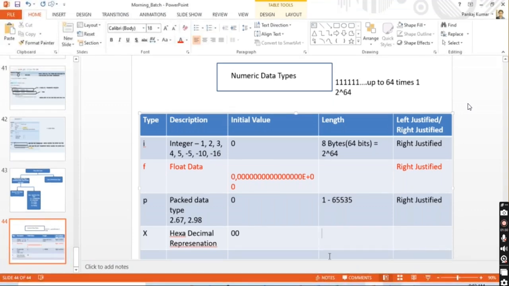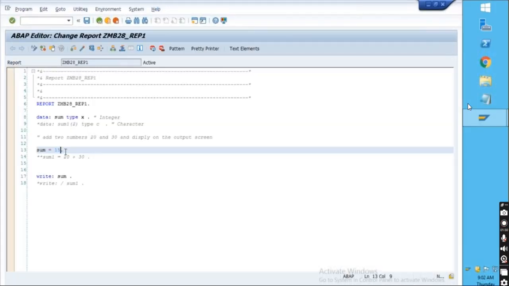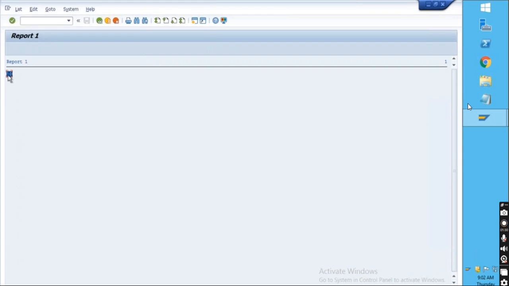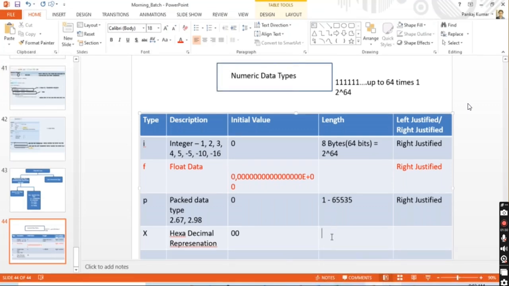16 is not represented like that in hexadecimal. If you give 16 over here, how will it represent? I will show you: press F8, and you can see 10 is representing. 16 is 10 in hexadecimal representation. So this is the hexadecimal. Okay, so the length of the hexadecimal here is 6 characters.